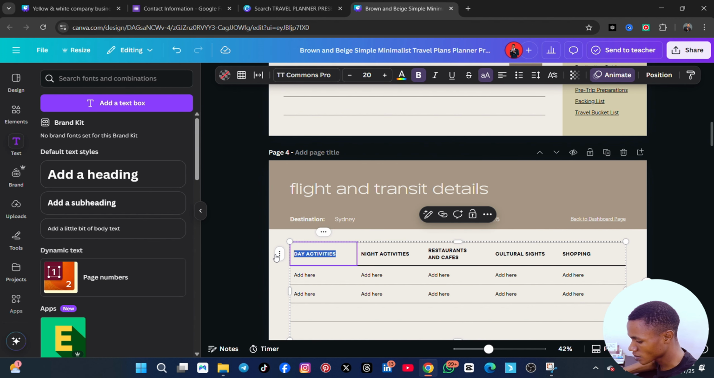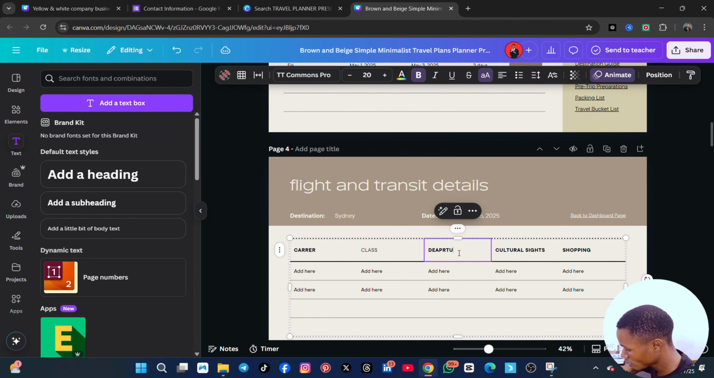So this one may be something like carrier. I think carrier, yes. And then this one will be something like departure, or sorry, let's say class. The class of the airplane he is going to use. And then this one can be departure. This one can be arrival. This one can be arrival to. Alright. This one can be booking link, where you call the link booking link. So booking link. All right, so this is how to do everything here.